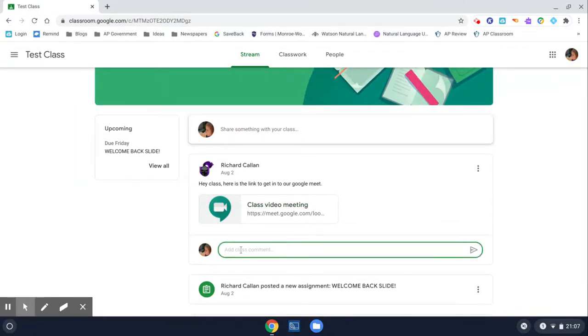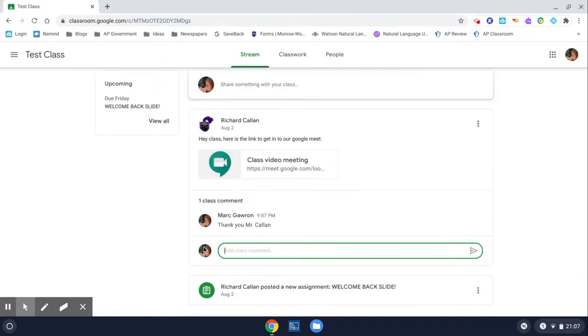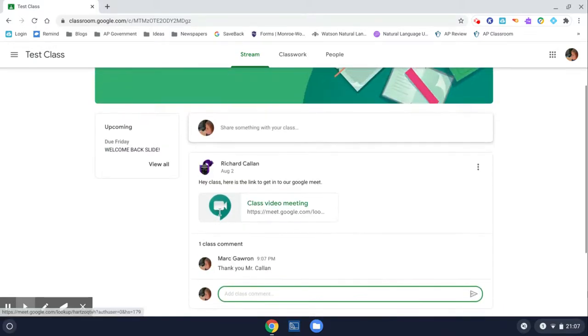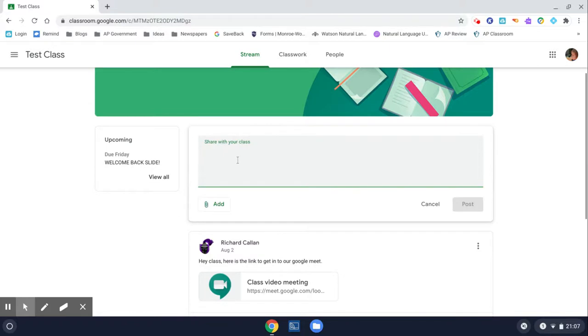Very, very simple. Now, this stream is just a way to communicate, nice back and forth, so I could add a class comment here to Mr. Callan. Thank you, Mr. Callan. And I hit send, and he's going to get that message. So there's a way to communicate kind of back and forth. Some of your teachers may allow you to do this. Some teachers may turn it off. But if you want to, you could type some information, add something, and share some information with your class.